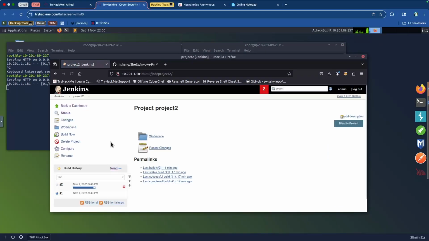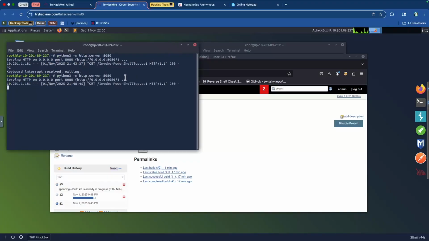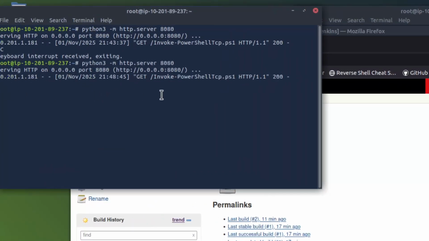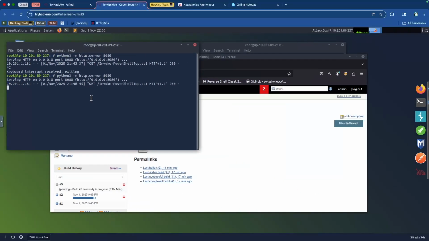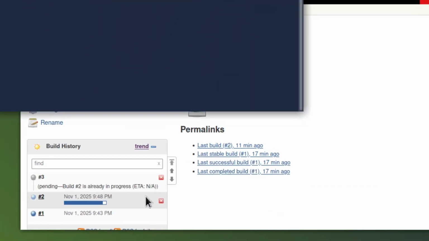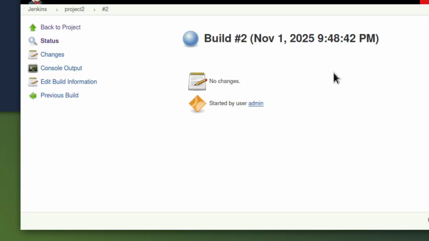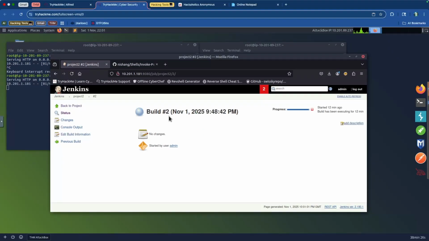So we're going to save it, and we're going to click build now. And let's see if this actually does everything all over again. I think it will. I think it's going to download the Invoke-PowerShellTcp.ps1 again. And then, yeah, build 2 is already in progress, ETA, etc. So I need to stop build 2. That's what I need to do.